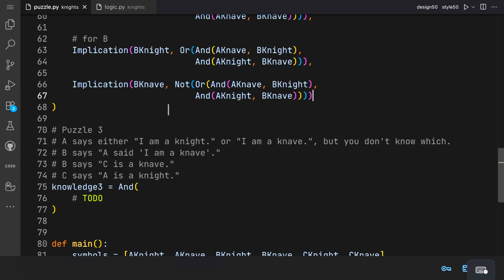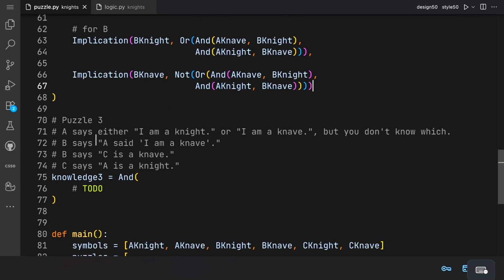Now let us do our final puzzle, which is puzzle 3, in which A says I am either a knight or I am a knave, but you don't know which. I think we have already implemented this logic in our common knowledge, so we do not need to implement that again. We can just simply type common knowledge here.